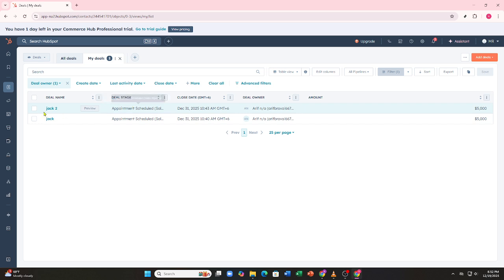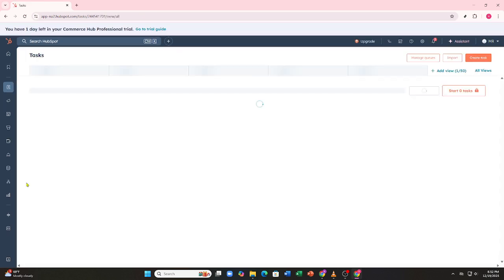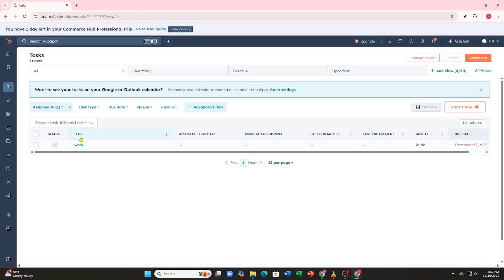Now focus on tasks and activities. Tasks keep you and your team organized. Log emails, calls, meetings, and notes so every interaction is tracked automatically. This saves a lot of manual effort.